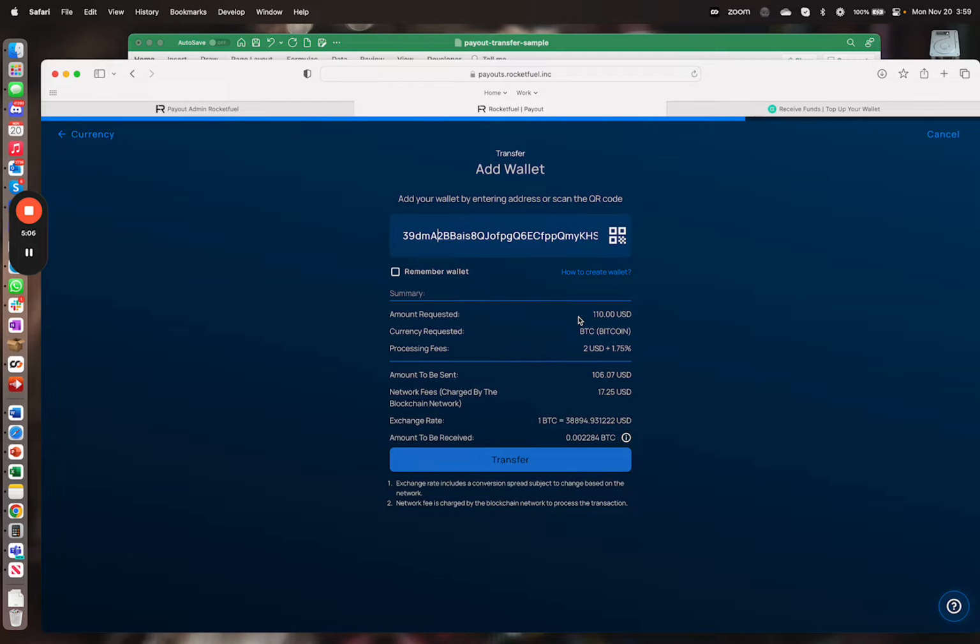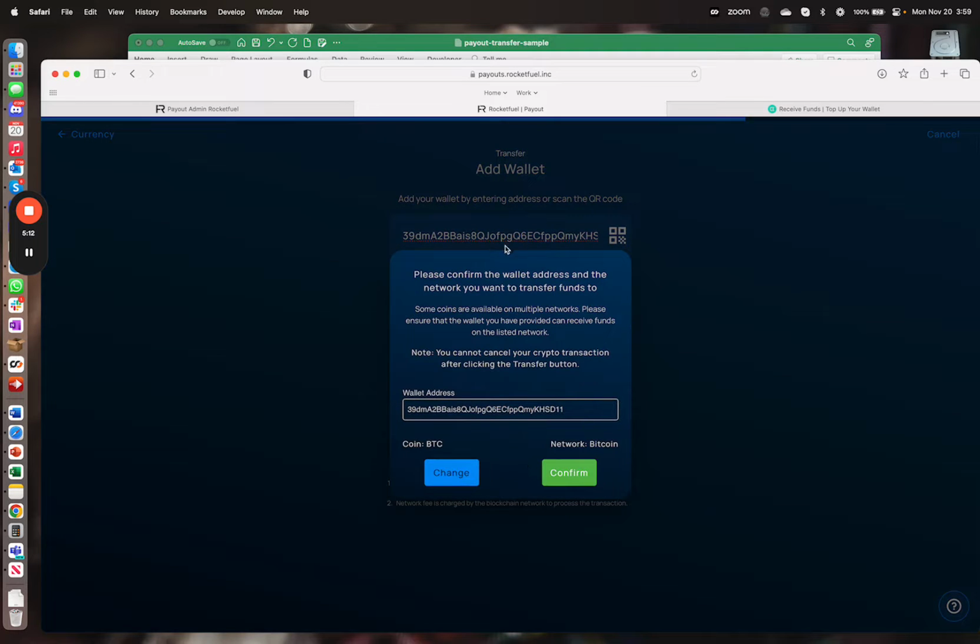So now I can see how much I'm taking out and what the conversion is going to be with all the fees. And then when I'm ready to transfer, I will hit transfer. It'll give me one more pop-up: are you sure you want to do this? Make sure your wallet is correct. And then that's it. So then I'll hit confirm, and that would initiate the transfer.